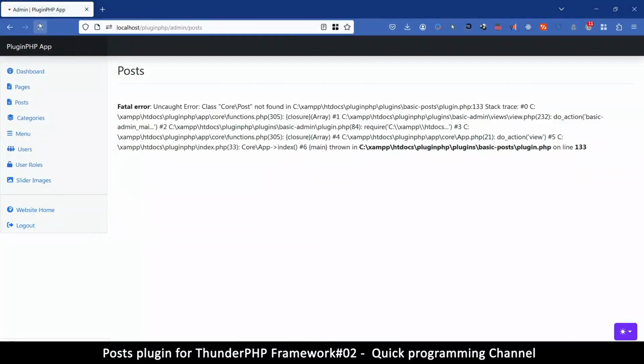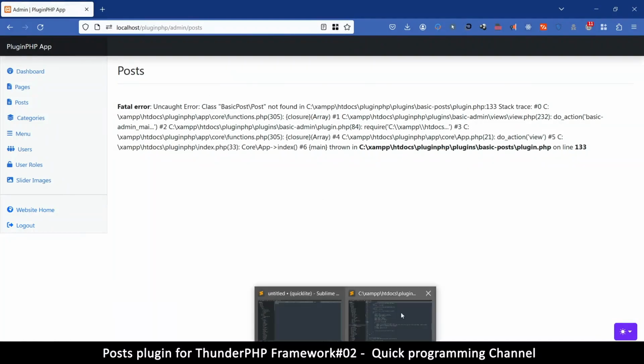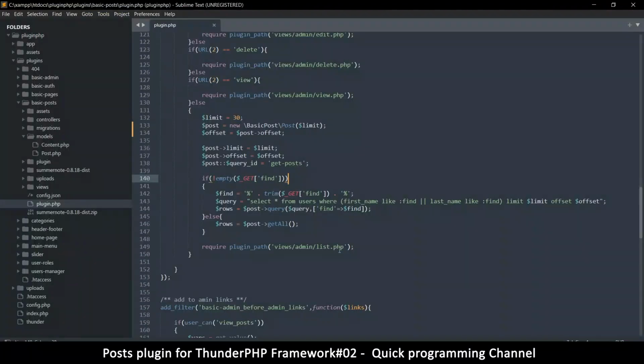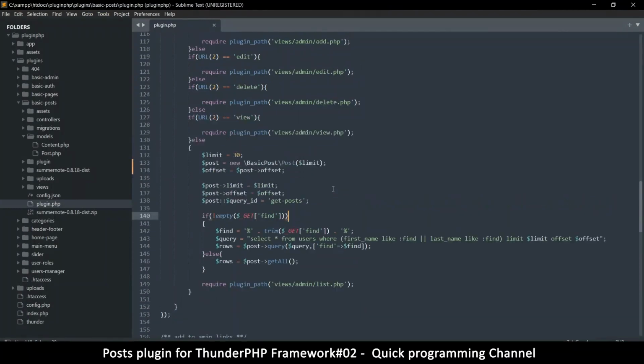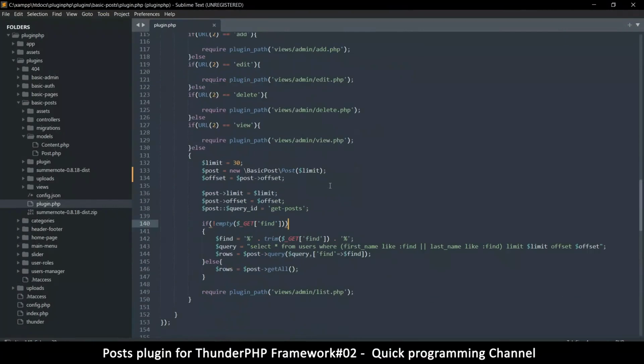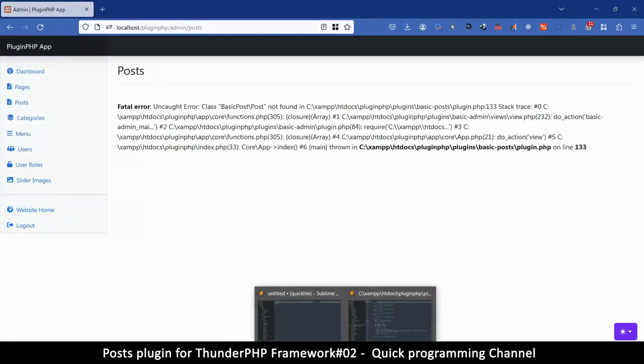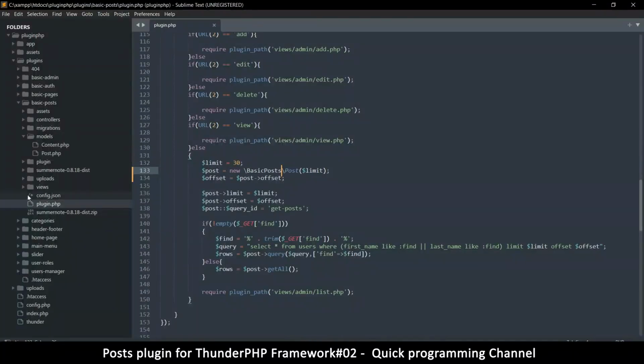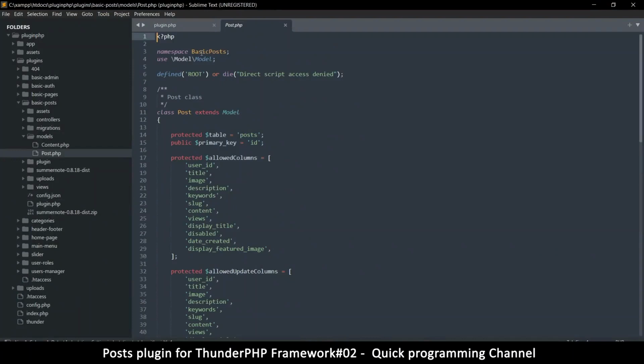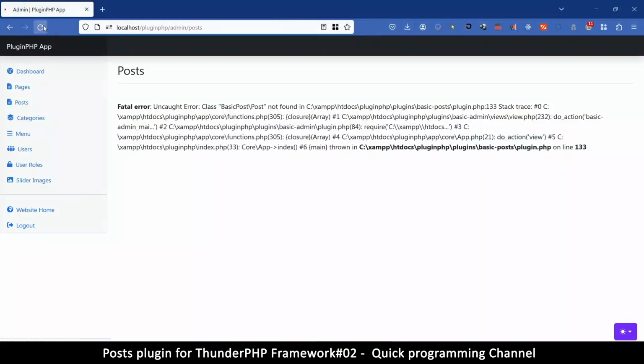Let's see if we can get that. Basic posts. I think there should be an S there because usually the namespace is the name of the plugin. But of course, you can put any namespace there. Where is it? I'm getting lost again. Oh, okay. I think there should be an S there. Let's go back and check that. Now you can confirm the namespace by just checking the actual file here, the actual class. So let me refresh, and there we go.